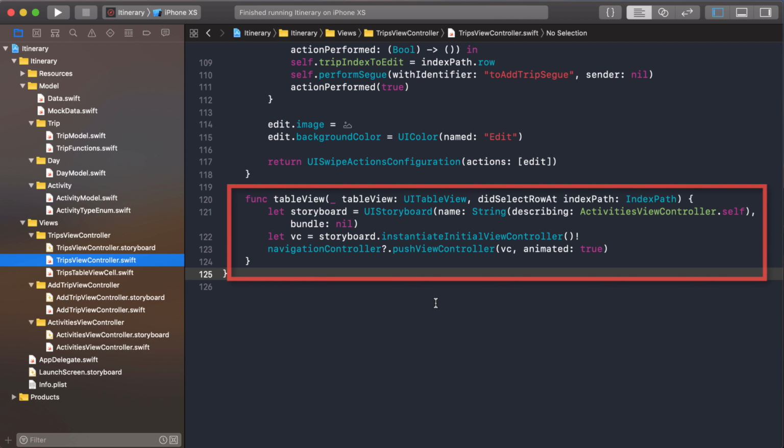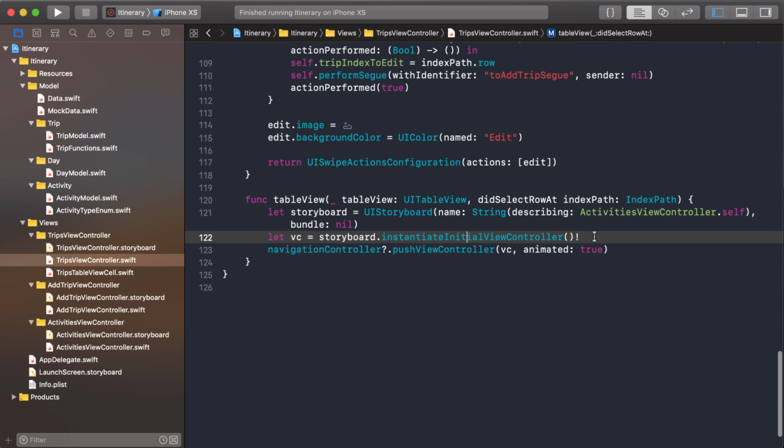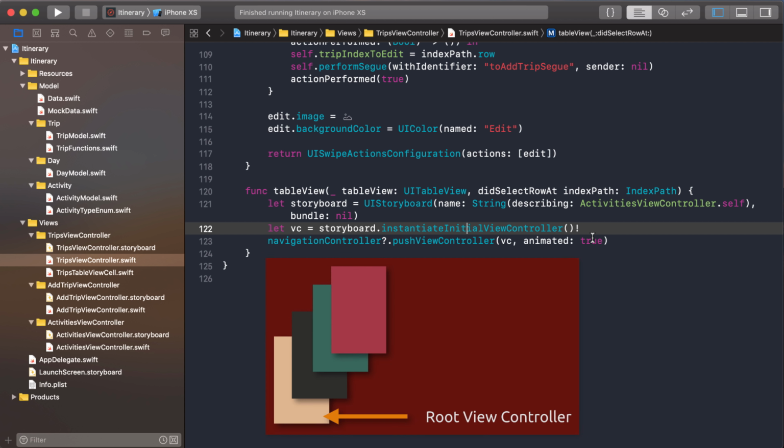This is code that we built 2 videos ago for navigation. We get our storyboard, and then on our storyboard, we instantiate the initial view controller. So we just get that one view controller, the activities view controller, and then we push it on the navigation stack. Remember when I talked about the navigation stack? It's like a deck of cards, right? So this trips view controller is the bottom card in the deck, also known as the root view controller. And then we just push view controllers on top of it, which gives us the back button. We can easily go back and forth.